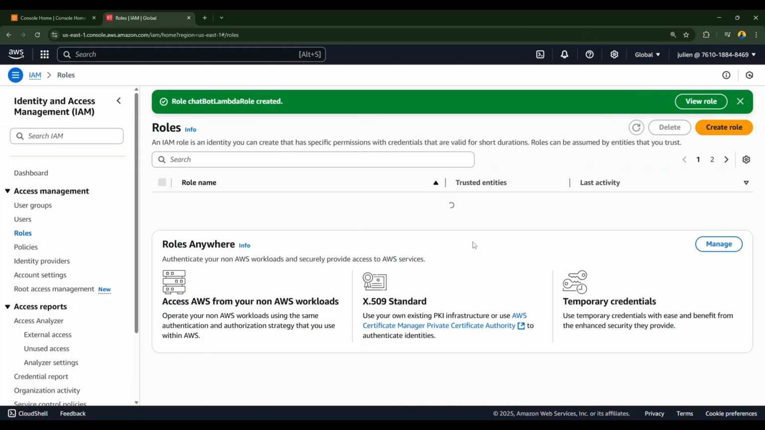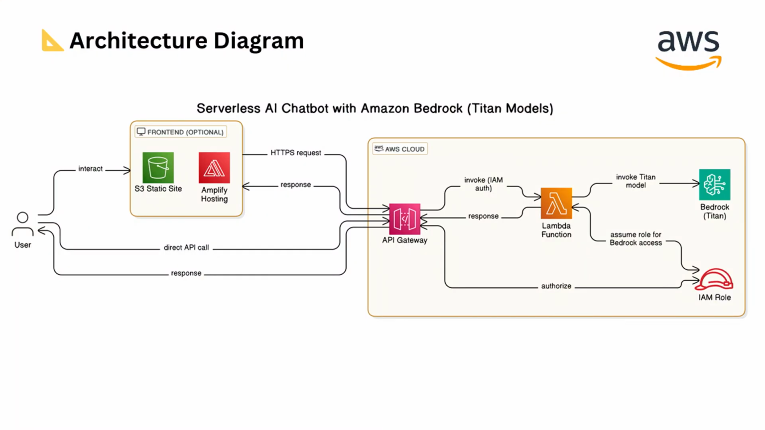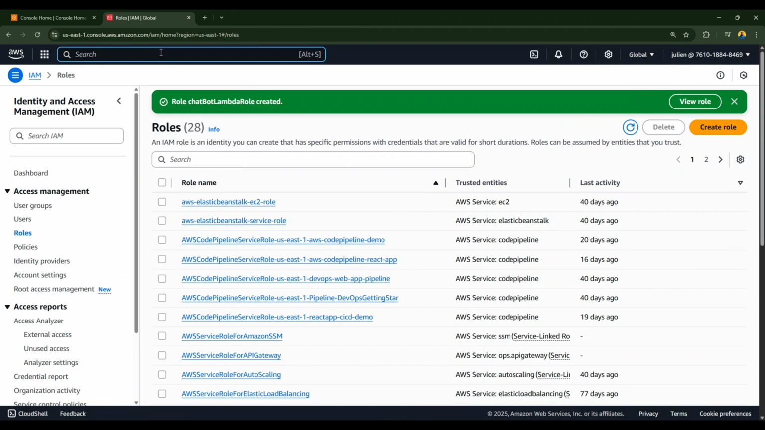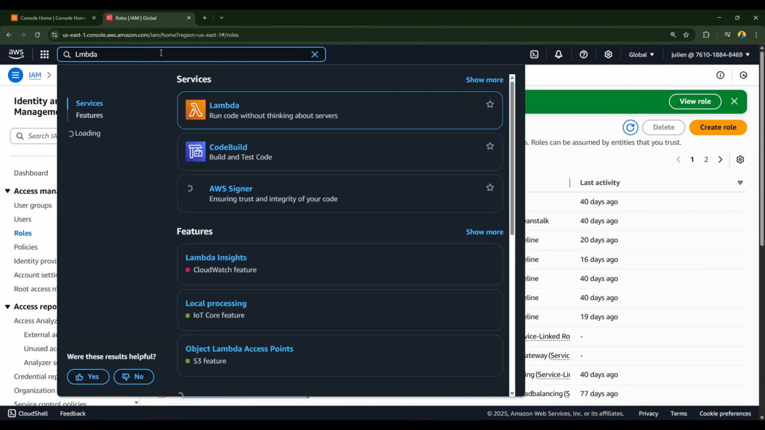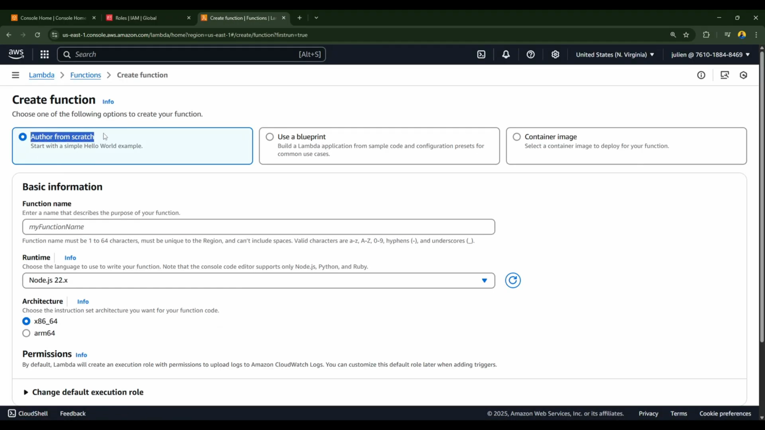All right, the third step, we're going to create the Lambda function. Let's check our diagram again. We've created the IAM role. Now we're going to create the Lambda function. Now to create a Lambda function with the console, in the navigation pane, search for Lambda. Then here choose Create function. Select Author from scratch. In the Basic information pane, for function name, I'm going to enter chatbot lambda.